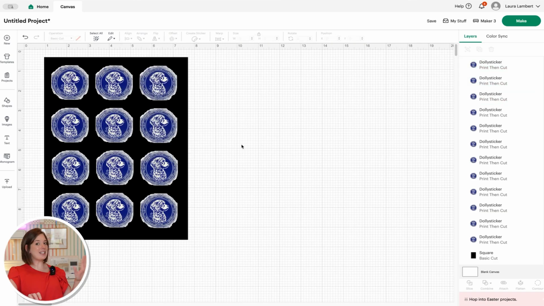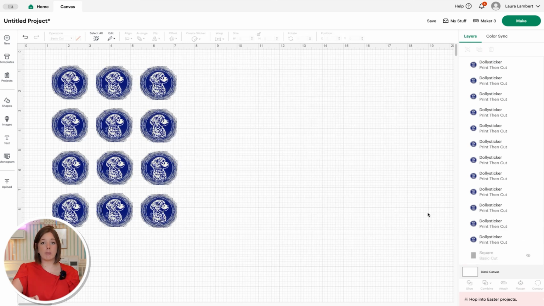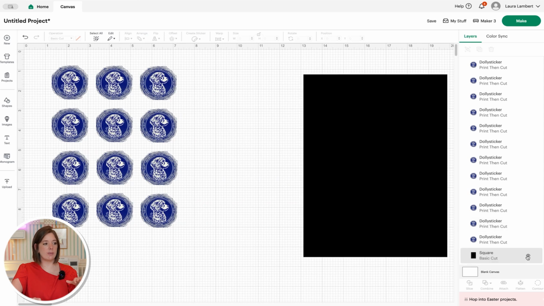And there, now we have a nice sticker sheet. So now I can come in and I can get rid of this square or just hide it. If you wanna make more sticker sheets, you may not wanna delete it. You may just wanna keep it hidden. So you're not cutting it out because we don't really need to cut it out or print it, but we have it as a little reference if we wanna build another sticker sheet later.